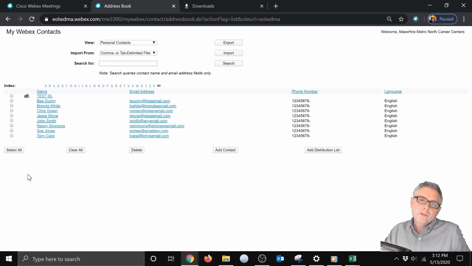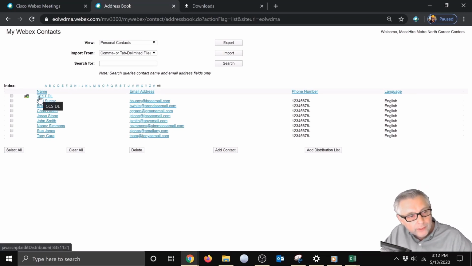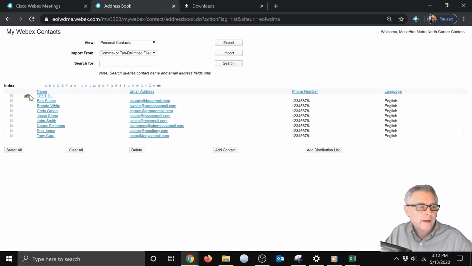Now we're back here at this page, and what you can see is different is over here where we called it test DL. It's got this little icon here that looks like more than one person, and that represents it as a distribution list.